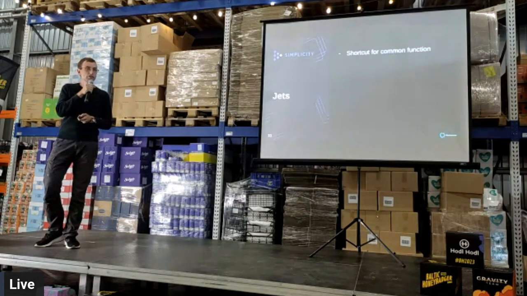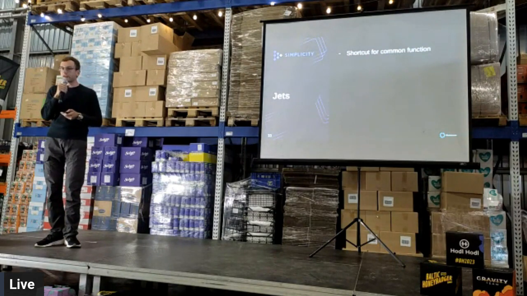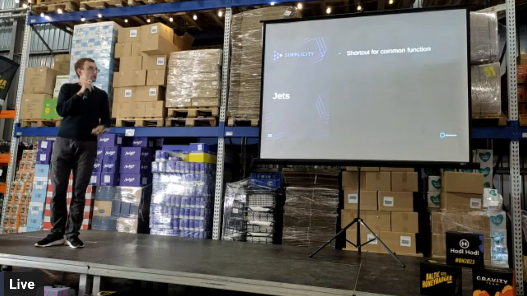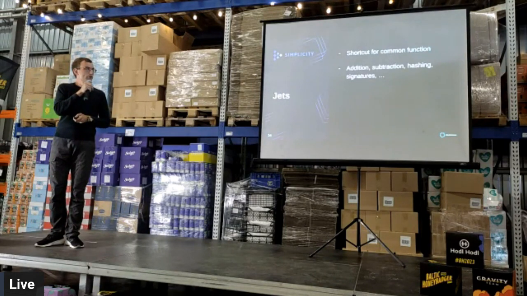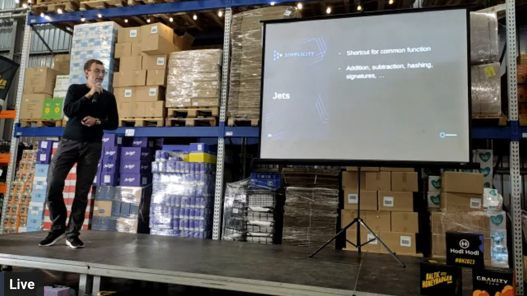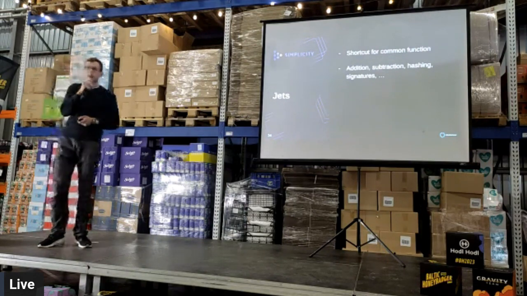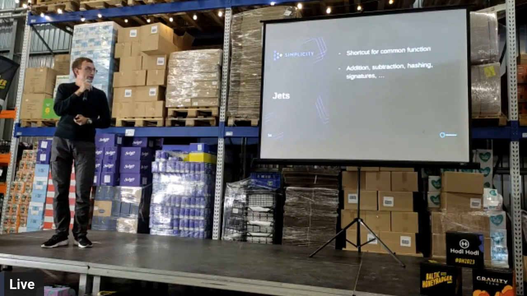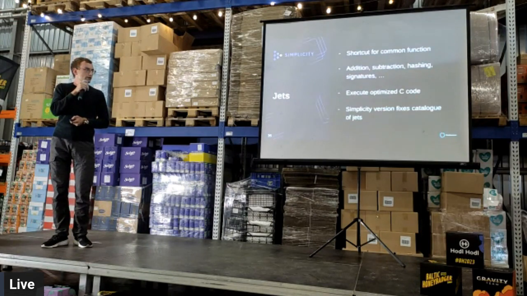So we have these jets, which are shortcuts for common functions. You have the simplicity program, which does a signature check, and we can compress it to a small bit, and this is what we call a jet. And you compress anything that is common. So you do addition, subtraction, hashing, signatures, maybe a zero-knowledge verifier. You compress it into one little atom, which we call a jet. And when you see that jet, you have some optimized C code. So it's small and fast.